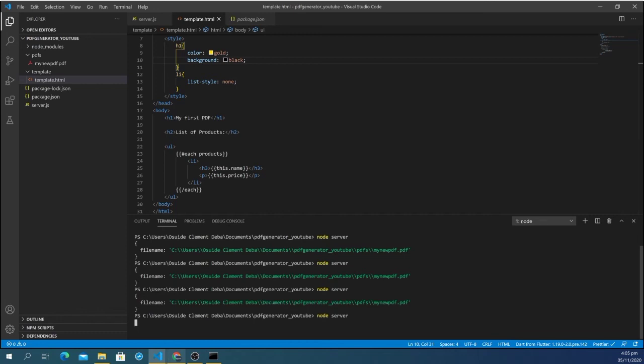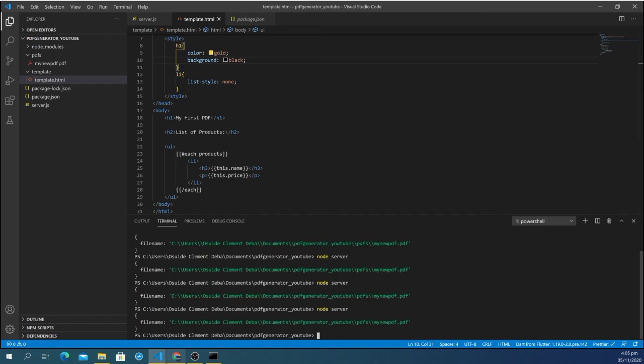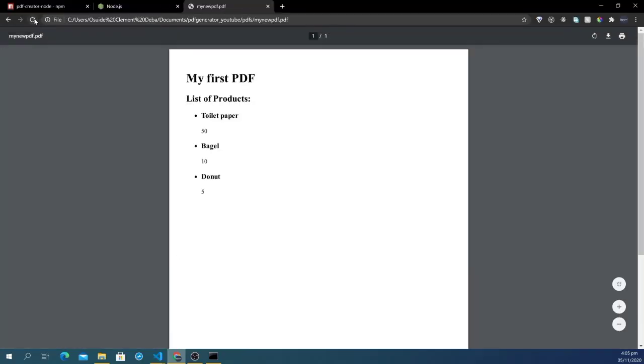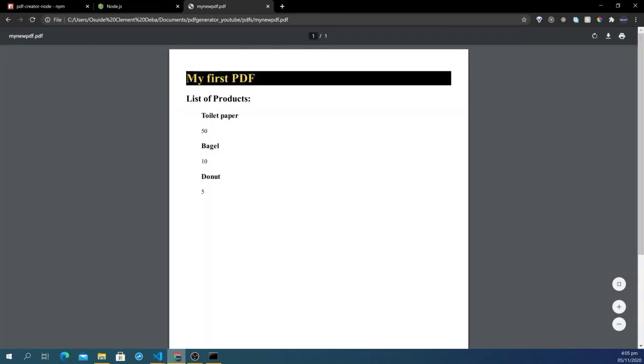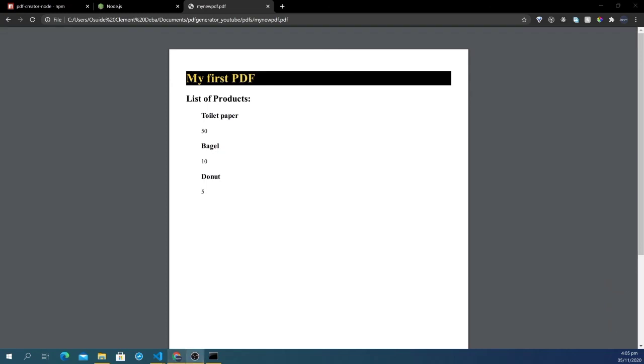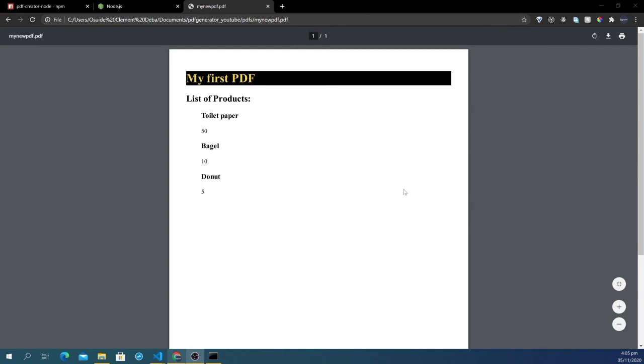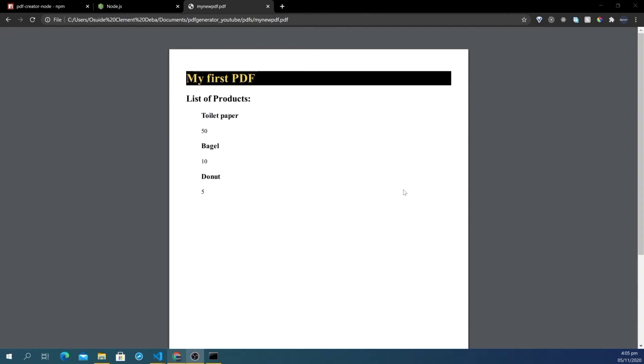So node server, it's all done. And I'm going to reload this route now. As you can see here, we have my first PDF with the heading in yellow, the background in black, and then we have no list styles. So that's as far as I'm going to go with this particular tutorial. I think we've covered enough. We were able to generate a PDF. It's really simple, there's nothing too much to this. So we will end it right here.